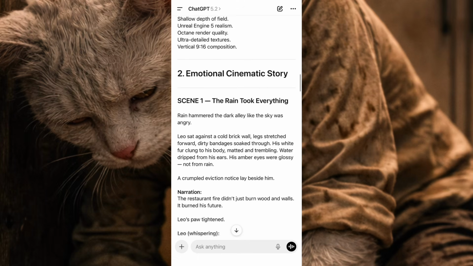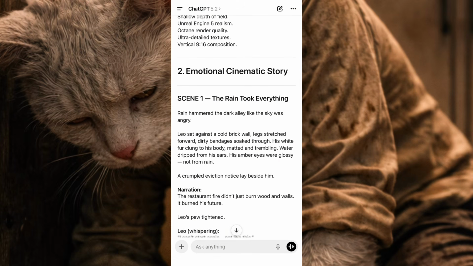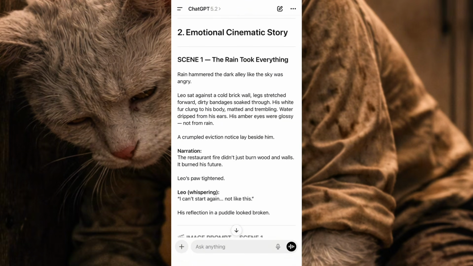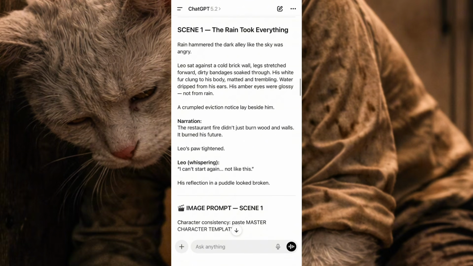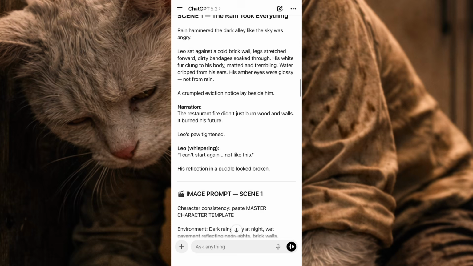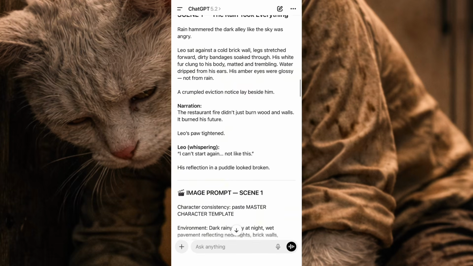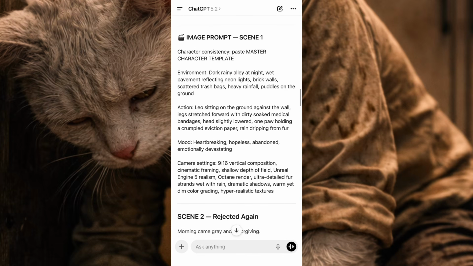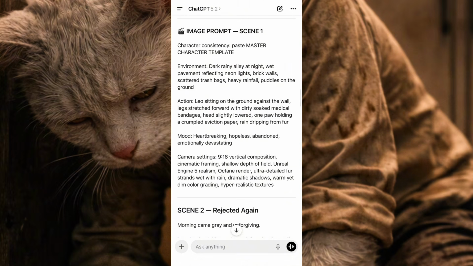Now, once you have this, you have the emotional cinematic story. Scene 1, the rain took everything. So from here, you can see where it started. Here, this is the story. It comes down. Now, they say image prompt. Above the image prompt, you can see it said character consistency, paste here. I don't play. If you're my student, you know.